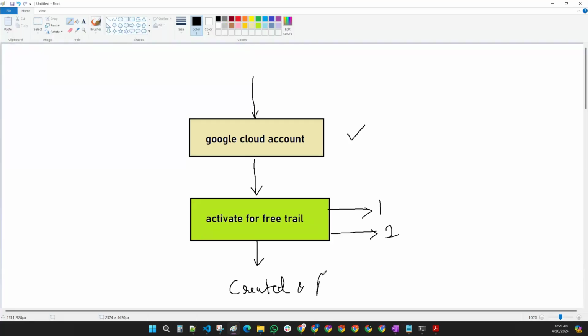And activated with $300 for the next 90 days. This is the benefit that you are going to get. These free credits, you can use for almost all the services. There is no restriction on it. You can use any service for practice purposes. There is no restriction on any of the services. If you go for a free trial with AWS or Azure, there will be a few service restrictions, but with Google Cloud Platform, you do not have any restriction.